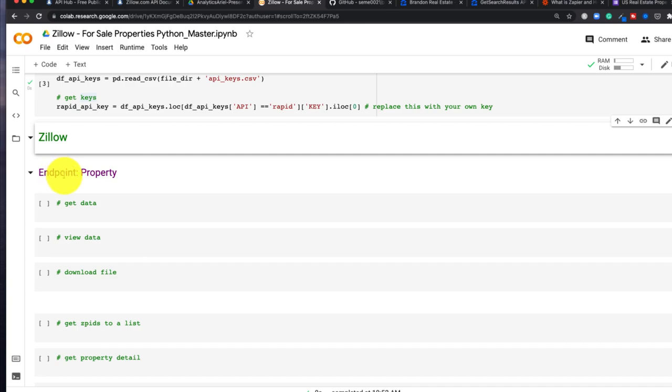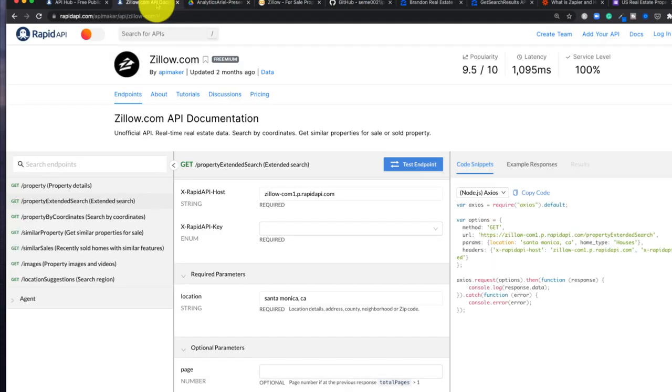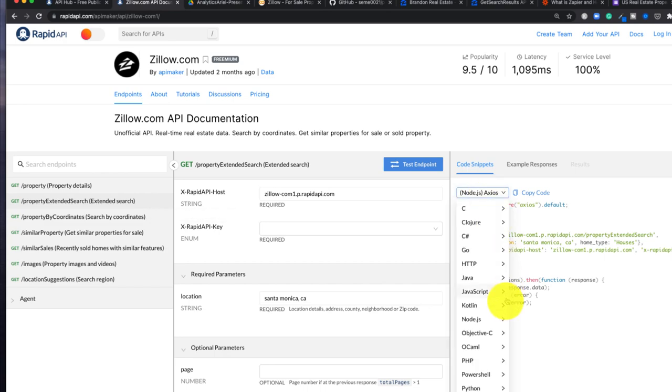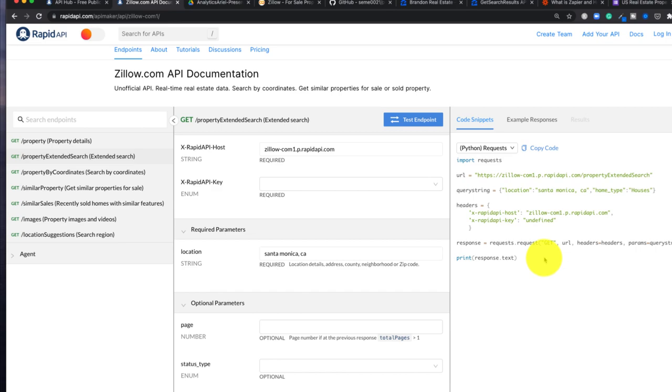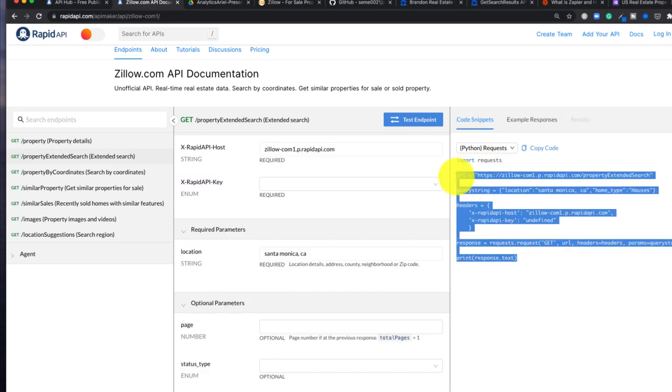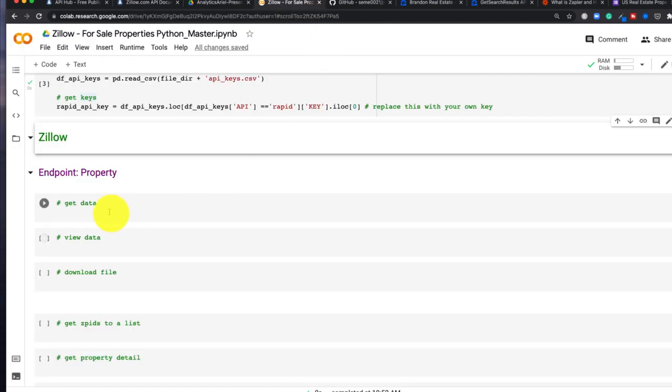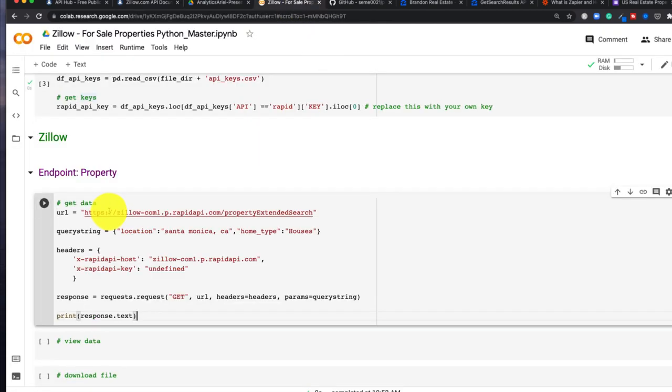Now the first endpoint we want to get is data that's for sale. What's actually for sale in Brandon? How do we extract that? Now tabbing back here, if we go to Python, so we're going to scroll down here, hit request, we can actually copy this information. It's basically sample code that's going to allow us to get the data. So I'm going to paste that in here, and we have our URL, which is property extended search. That's the endpoint we're hitting.